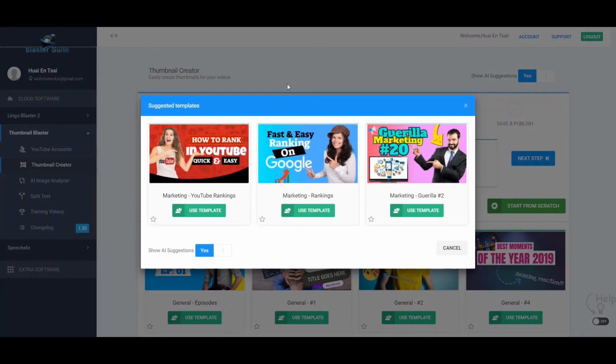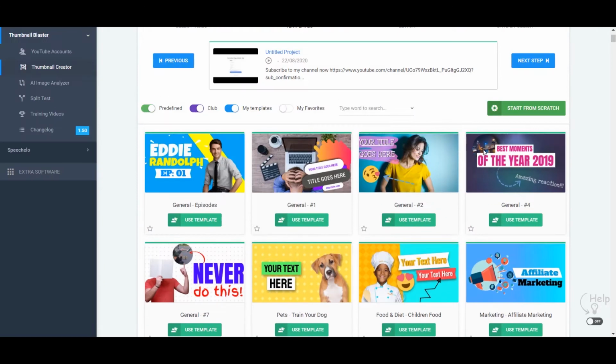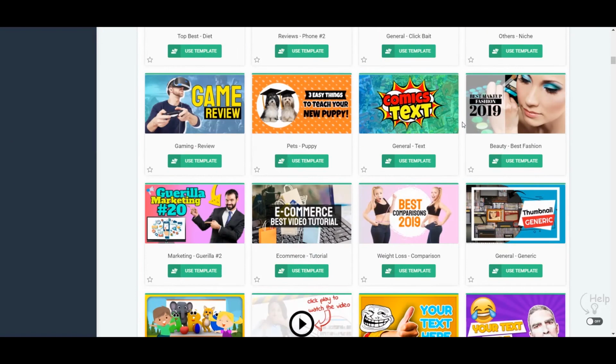Then they will recommend some thumbnail templates for you. So you don't have to use either of them. You can click on cancel. Then you can go check their templates, right? There are so many of them, as you can see, and it's really beautiful and highly professional, right? So maybe we choose this one.